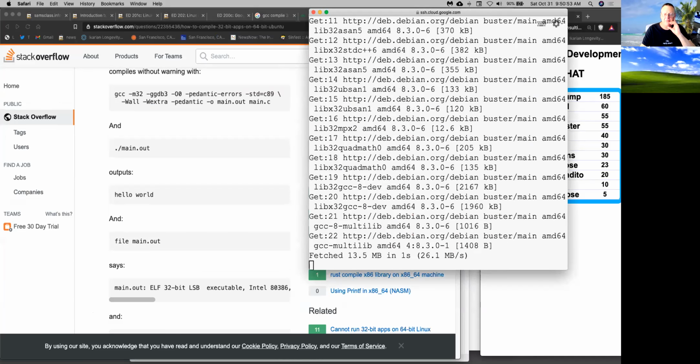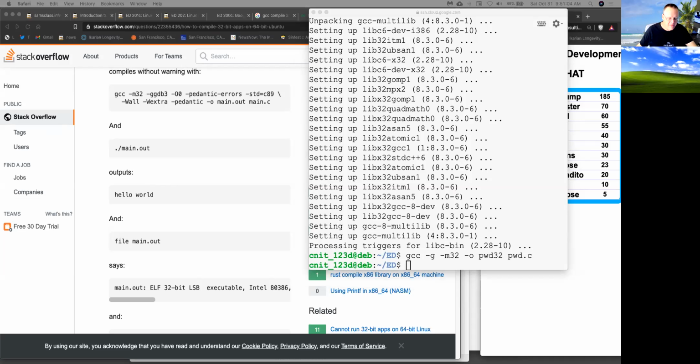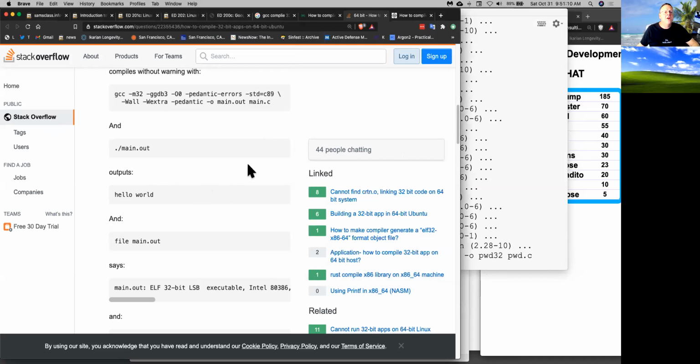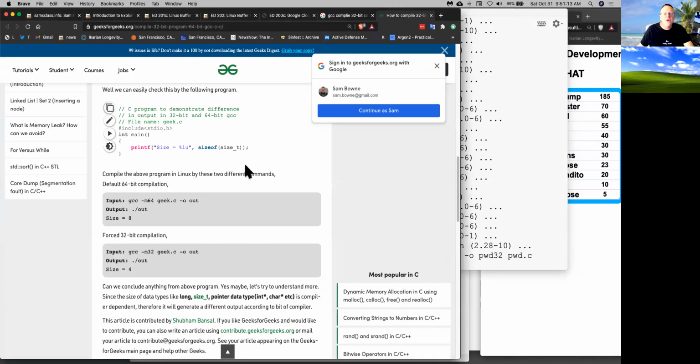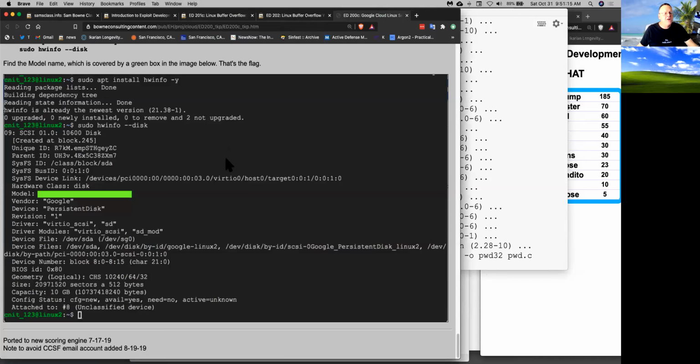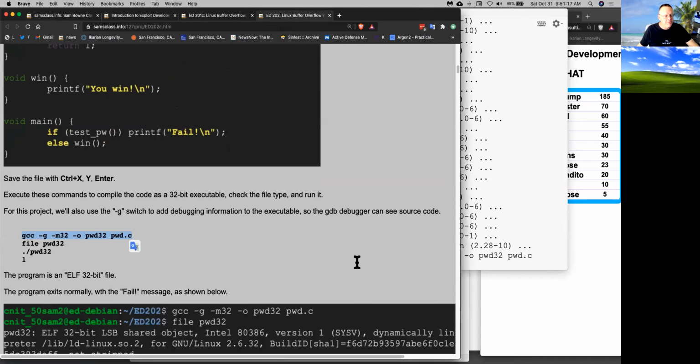All right, now I can compile the code. Okay, so that's the missing command, and I'm just going to throw that here so I remember to put that in the project. There we go. All right, so now I've got 32-bit code. And you can do 64-bit code too, but I wanted to start with 32-bit because it's simpler.